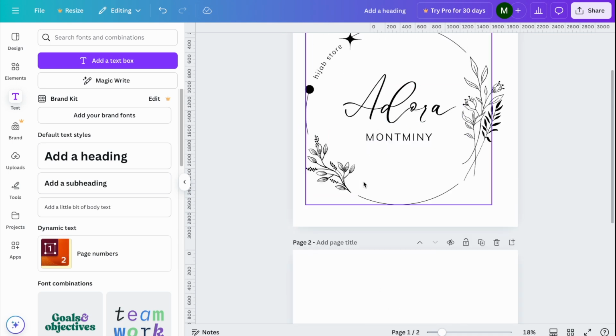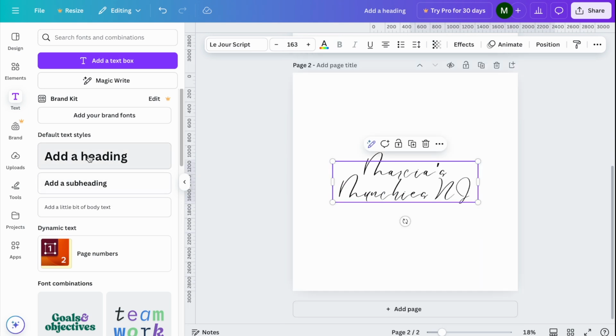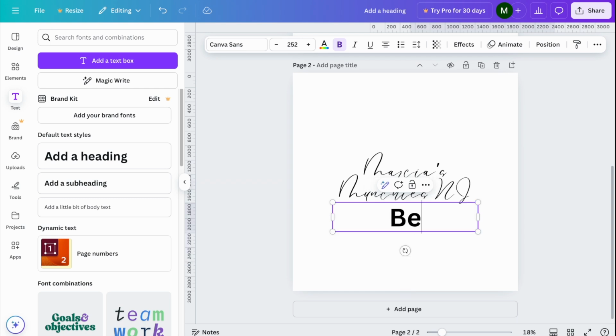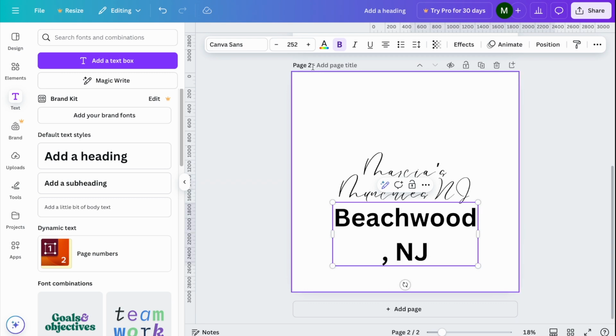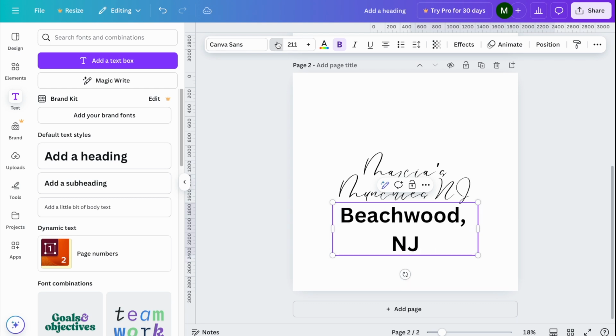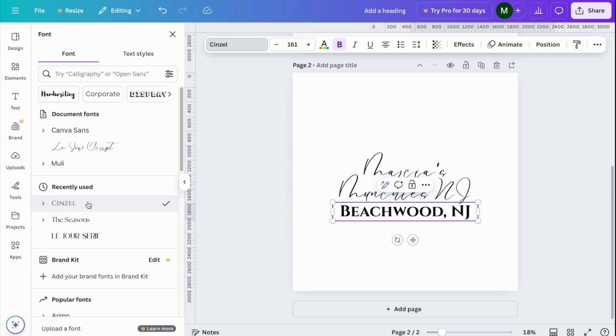Now we're going to add this text. So we're going to go back to text, add heading, click it, and we're going to now type in anything that you want, your tagline, your town, your state. I'm choosing to put town and state. Now we're going to go up to the numbers next to the font style, and you can either enlarge it or decrease the size, and I'm decreasing the size to fit in between Munchies and NJ. Now we can choose what font style we like, and I'm just going to stick with this one.